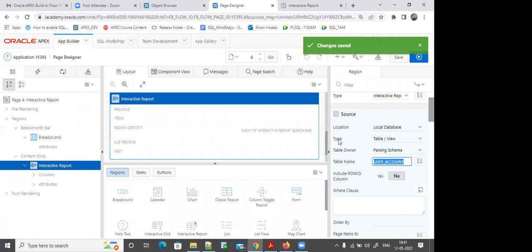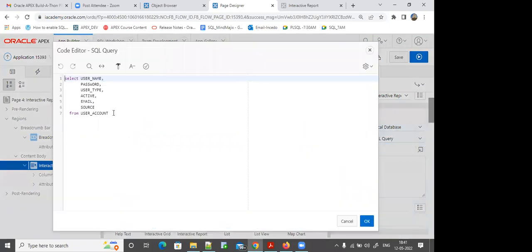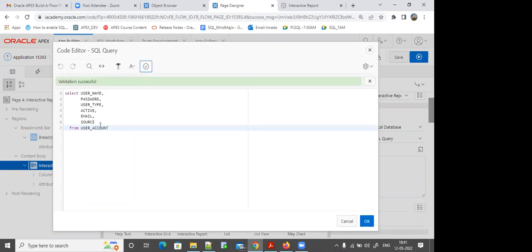So here you see the type. Select the interactive report, come to the right side. Say type. Instead of table or view, just say SQL query. Now you got the query automatically here. So you validate your query. This will automatically frame the query for you.